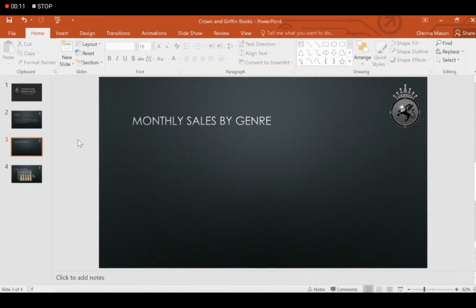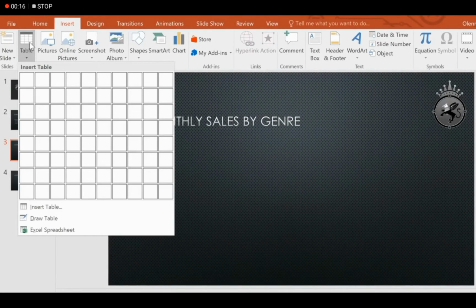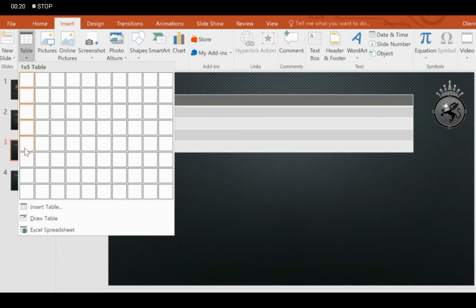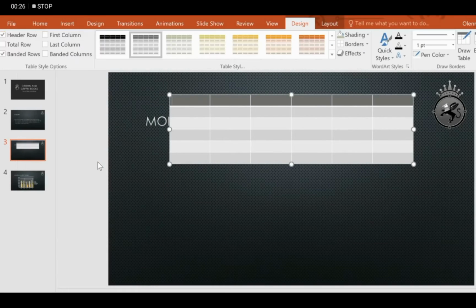So to insert a table, you just have to click on the insert tab. After clicking on the insert tab, you can select the rows and columns. So I will select 6 rows and 6 columns. So after clicking, as you can see, our table is ready. So now you can move it to any place like this.